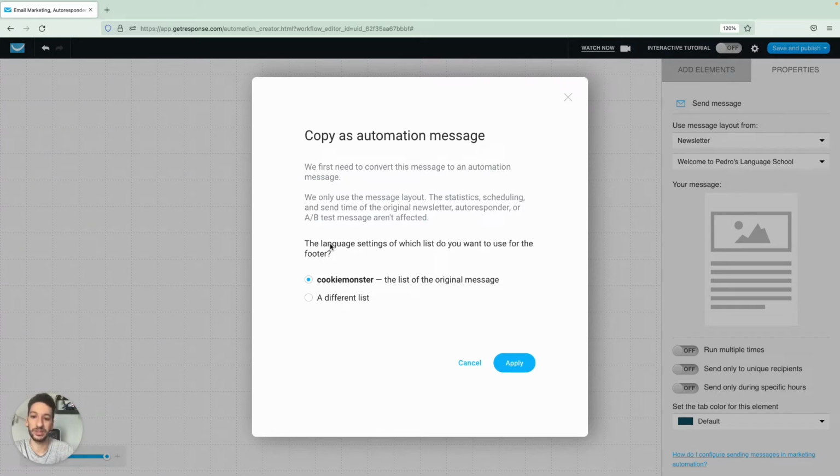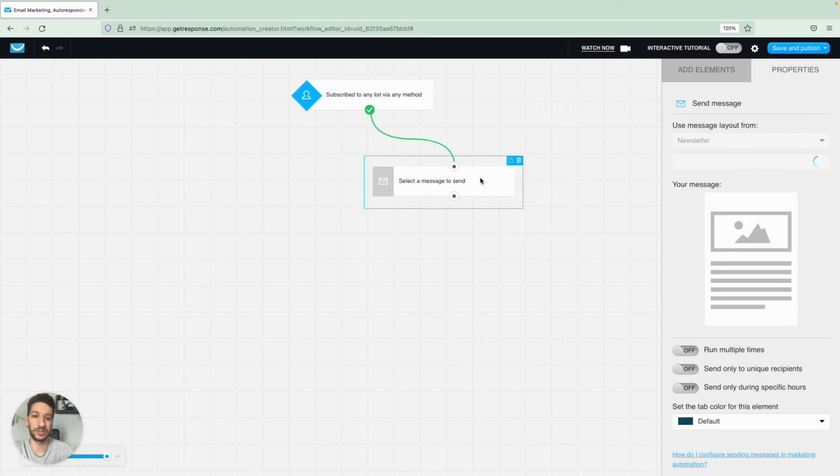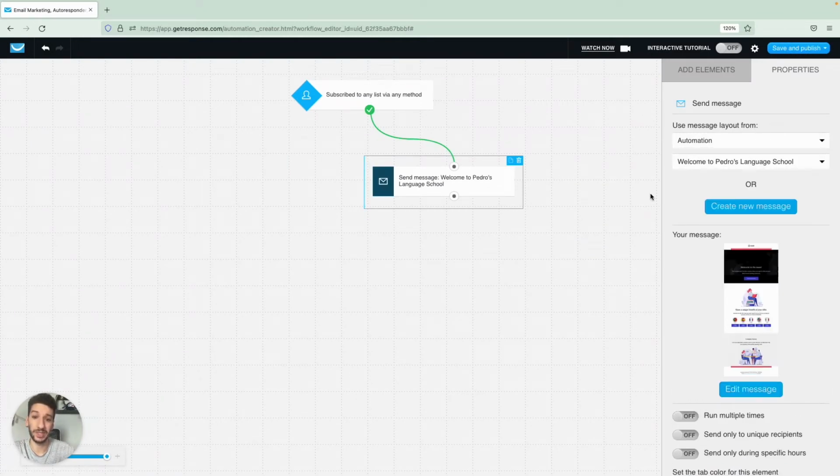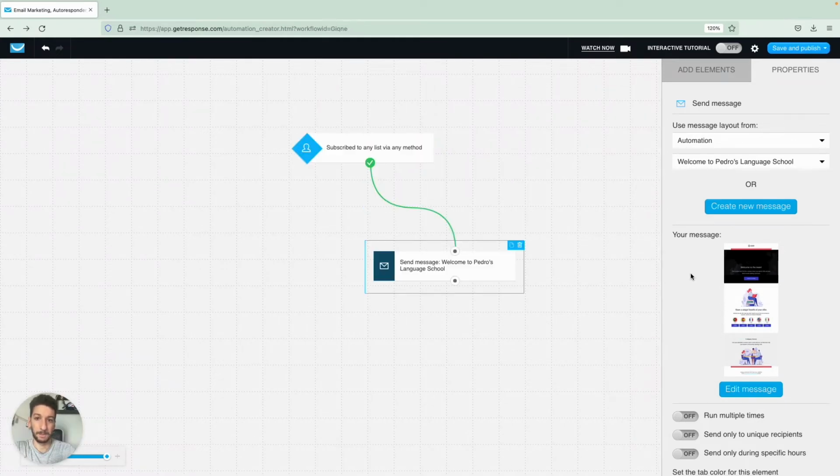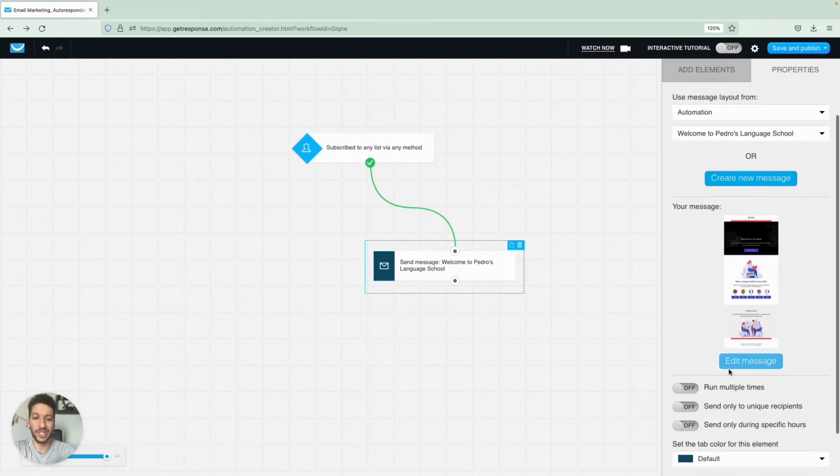And make sure that if you want different settings for the footer, you select a different list here. And let's say that we are happy with it and we just accept it. So now the message is being transferred to an automation message, and you will see it right here. Here we have our message, and you can edit and create a new message at any time.